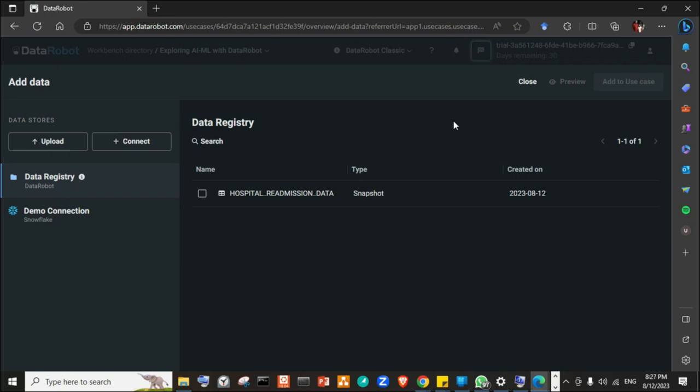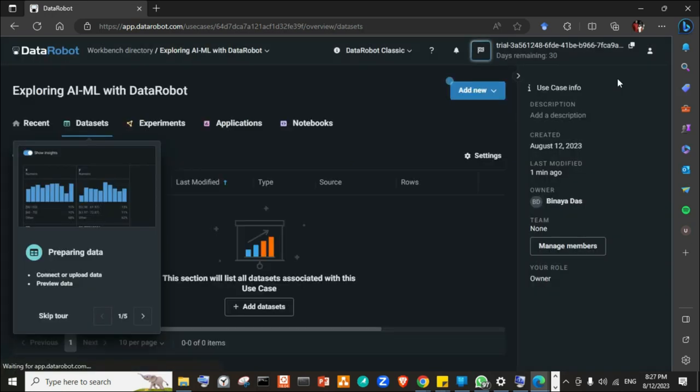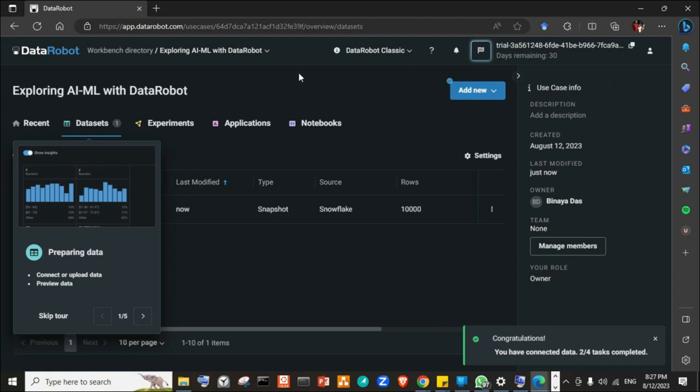So it has data stores, and it has readmission data. Some data is already there, so let us use that in the data registry. It can also connect to Snowflake, it seems. So let us click here and add it to the use case. Okay, so now we have one data set. Now let us preview the data. Let's go to the data set here.